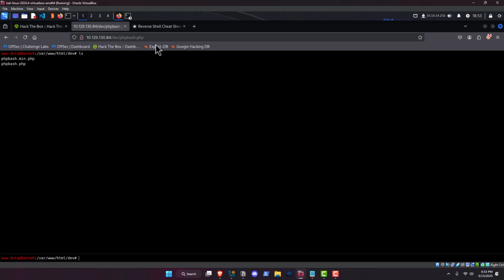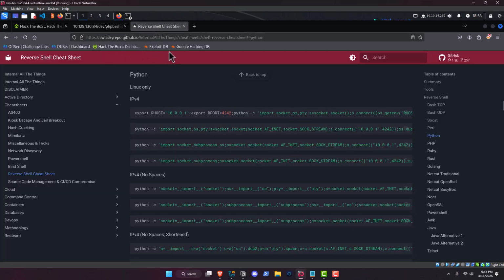So if you go to, and I will drop a link in the description below for this website, swisskyrepo.github.io, they have the reverse shell cheat sheet. I used the first one right here. I'll make sure that's linked for you guys. I use this first one a lot. I have messed around with a bunch of these, but this top one usually works for me. All you have to change in it is the IP address and the port.